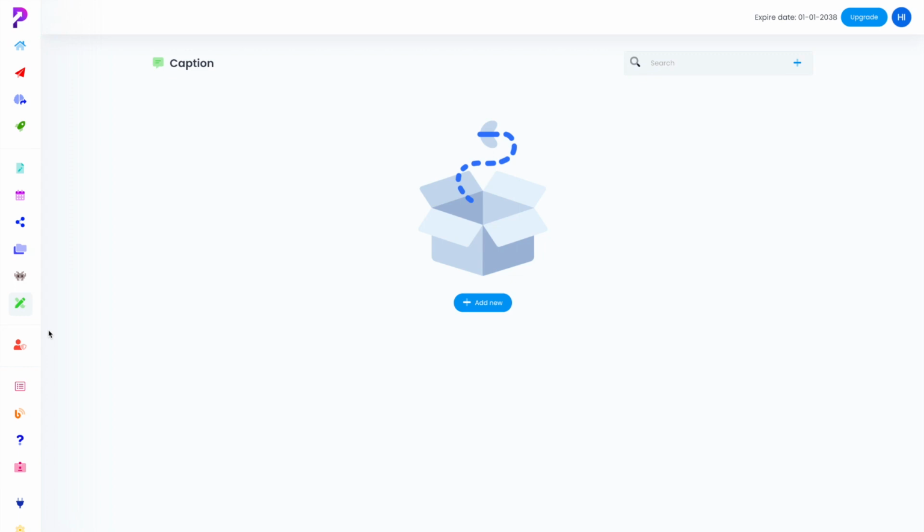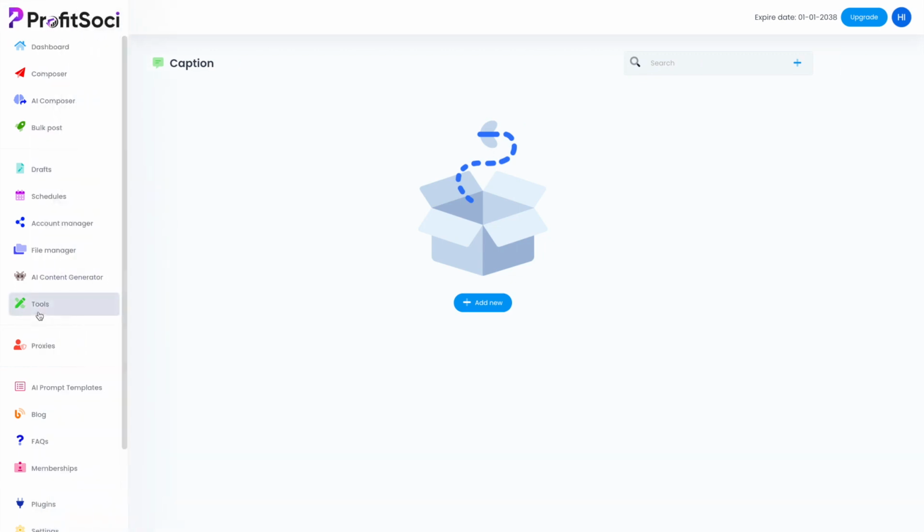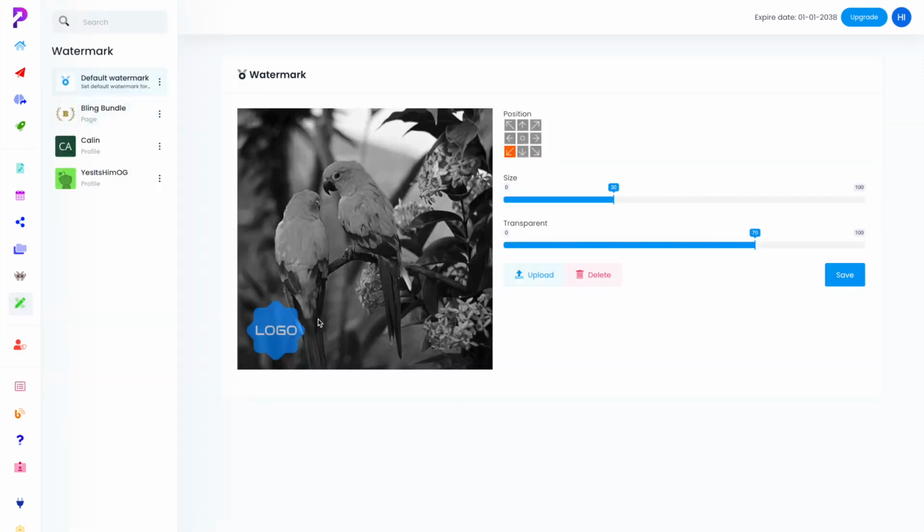And not to mention, you can create your own captions. So if you want to create your very own posts that you can save and upload, you can do that, as well as watermarking your own images. You can see how you can change the size. You can make it more transparent depending on your needs to make sure that your images stay yours and aren't recycled by anyone else.